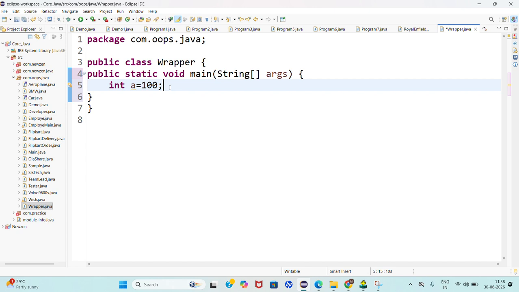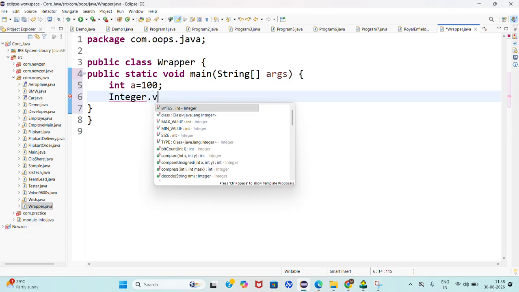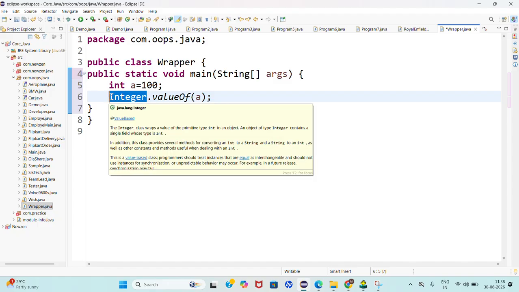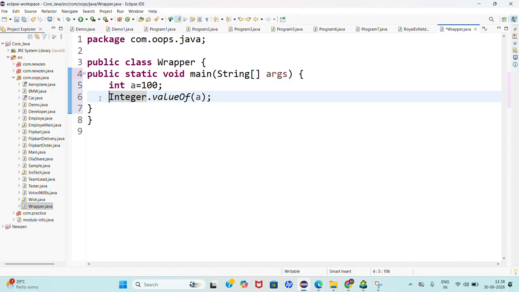So for that I am using Integer dot. Integer is a class. I want to convert this a into Integer type, so I am writing Integer dot, and there is one method available, the valueOf method. Here I am converting the value of a into Integer type, and I want to store it in another variable. For example, Integer i = Integer.valueOf(a).